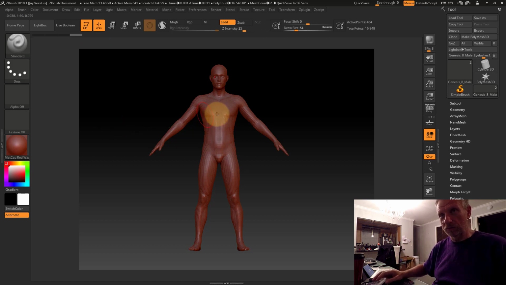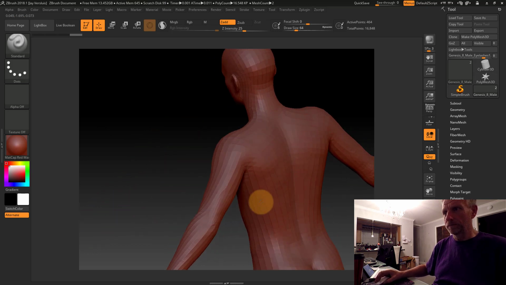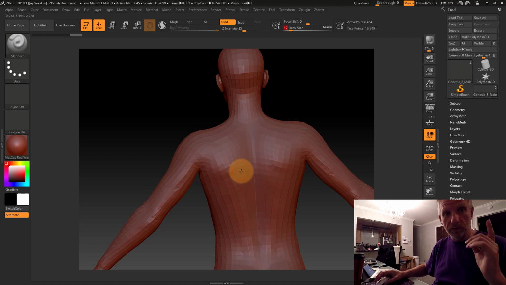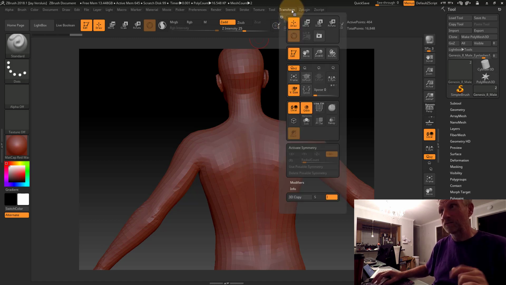So head over into edit mode there right away, and let's zoom in here and give him, I don't know, something on the back maybe. Let's decrease the draw size a little bit to something like that. I'm also going to switch on symmetry, which we can find. I always forget this, but I have looked it up just a minute ago. We can find that on the transform menu. So on the bottom here, there it is, activate symmetry.